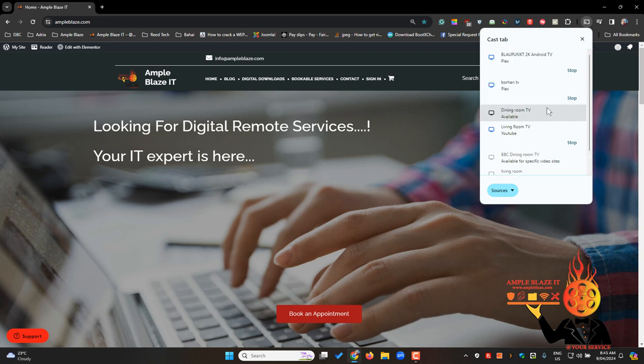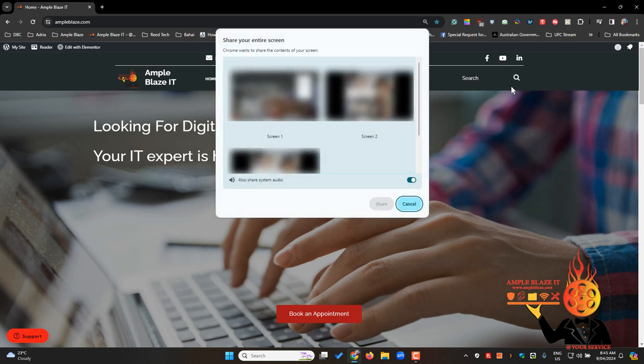And then from there, I can just stop that one. And then what you can do is change your source and choose cast tab or screen. So I will do screen and then choose my TV. And then you've got the options there. After that, that's basically where it's hiding.